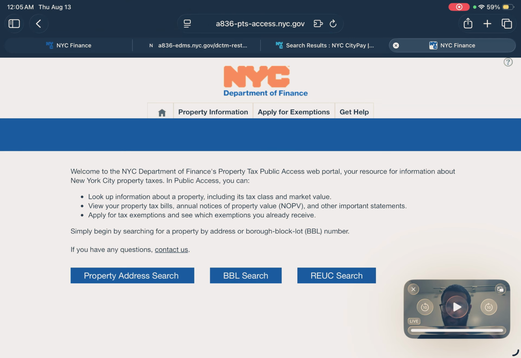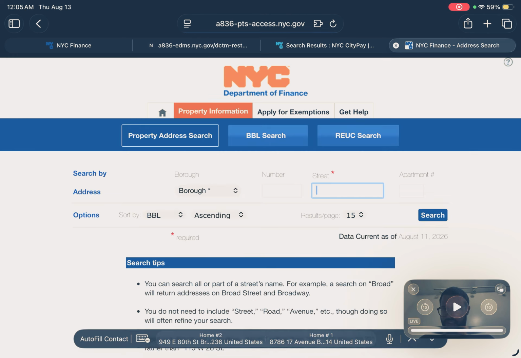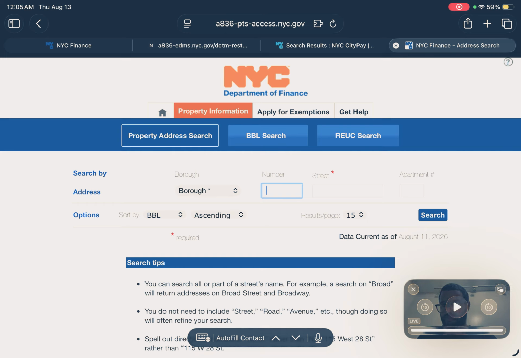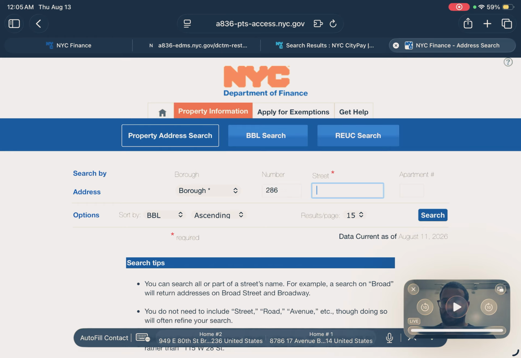You're going to search by property address. That's the most convenient way to search for your property and pay the property tax that you owe on the property. You're going to click that, and then over here you're going to look up your address to the property you want to pay property taxes on. So number is the building number your house is at. For example, I'm going to use 286. That would be your house number. And the street is the street your house is on.